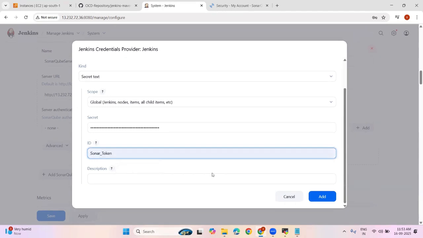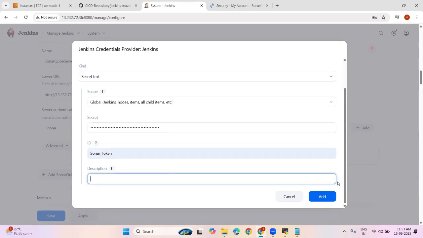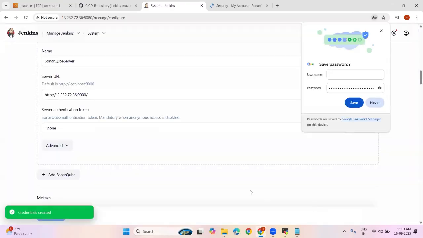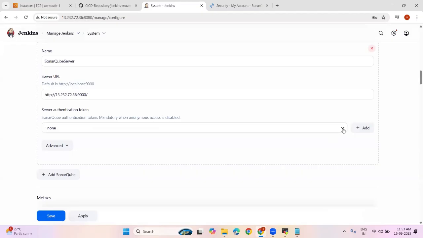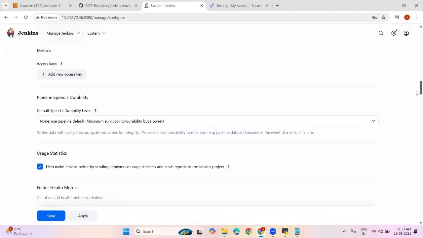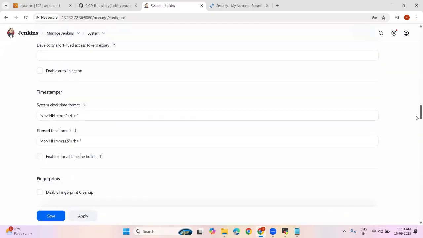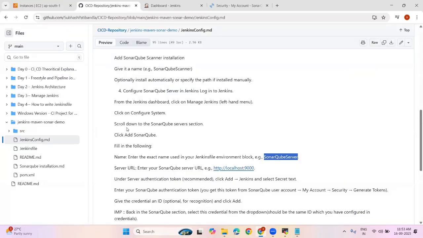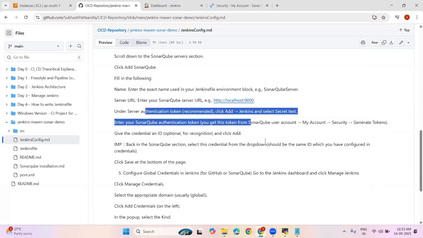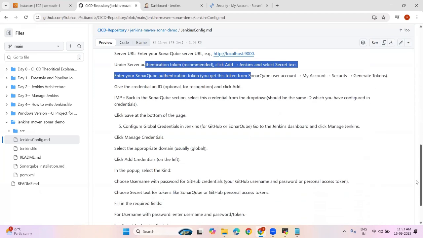I'm taking it as sonar token. You can give a description or it is optional. Okay, so it's done. Now whenever you're selecting the authentication token, it will show in the drop down as sonar token. So now we have configured SonarQube as well. Click save. So what is the next step? Server URL, authentication token. You can see all those steps here. If you have any doubt about whatever I did, you can see all these steps here.